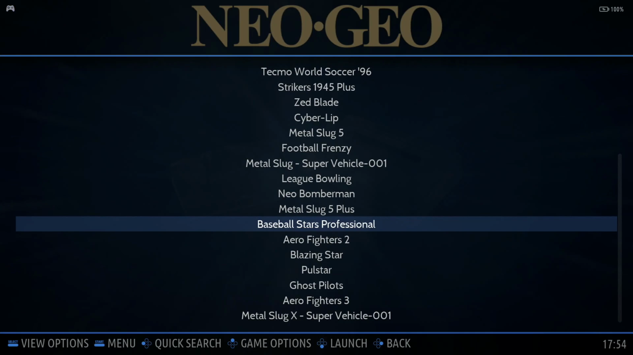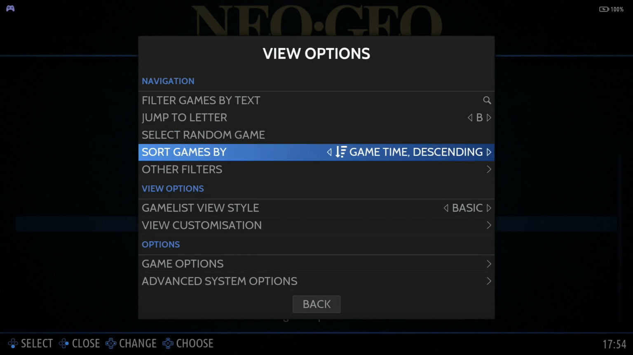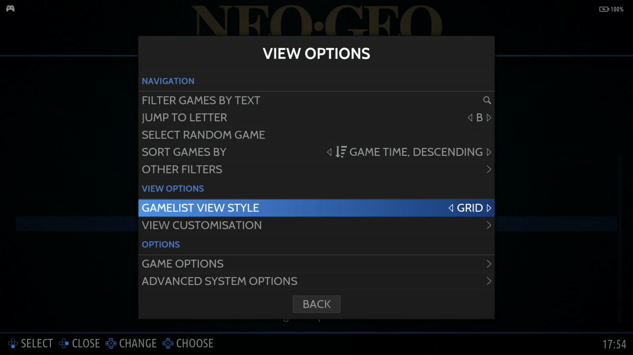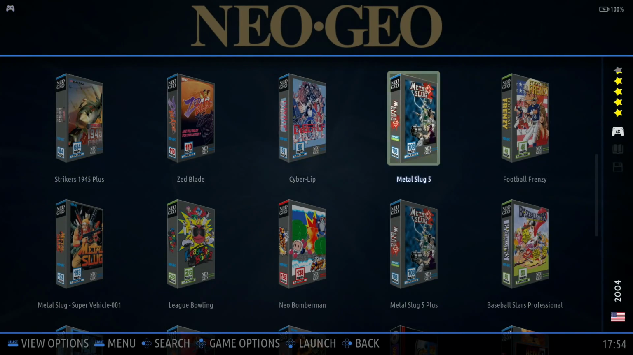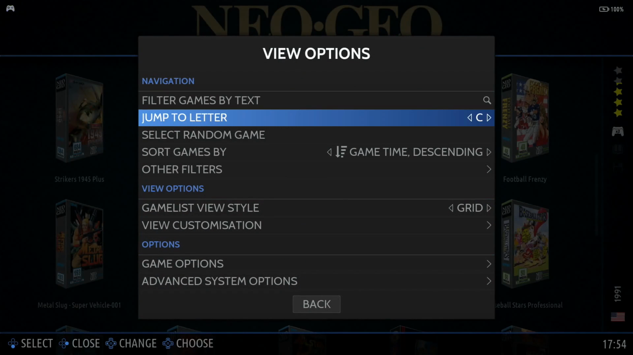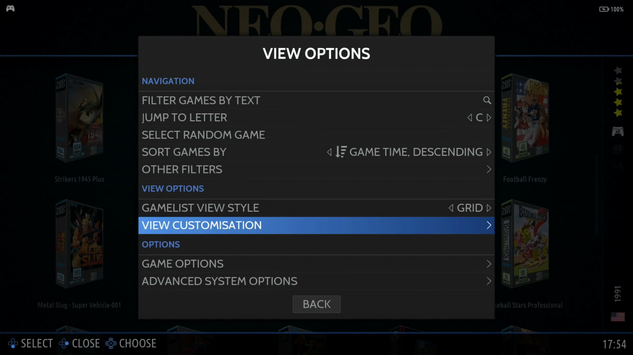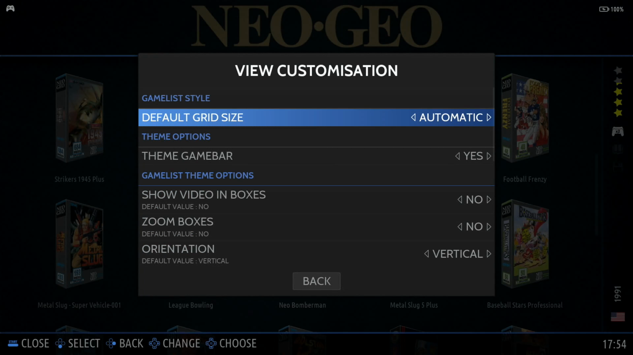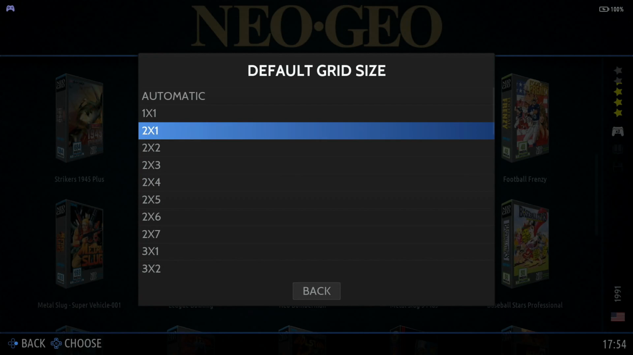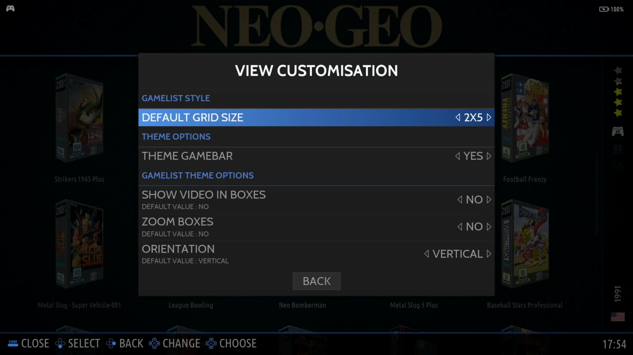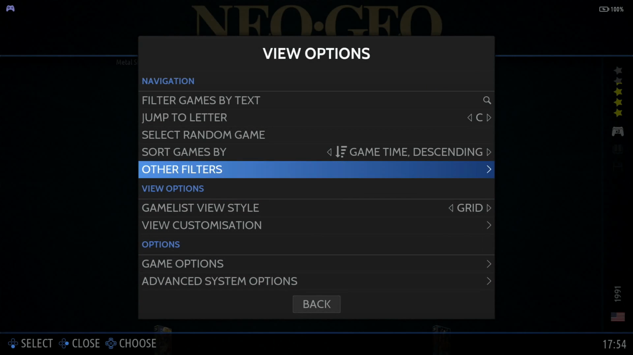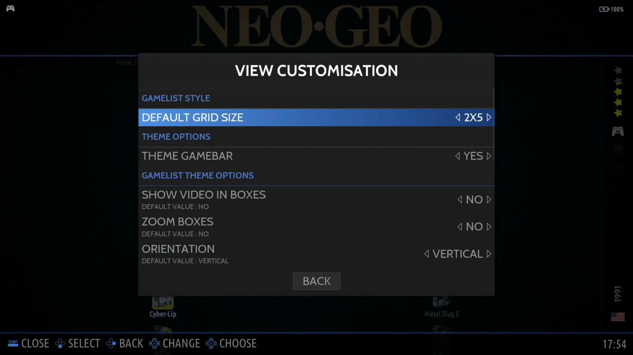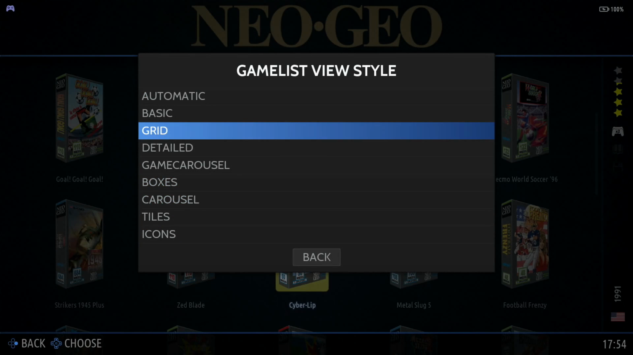All right. Go back to Game List View Style. Grid. Look at how that looks. Looks nice, huh? Just the boxes right there. Even there, you can also customize it even further. View customizations. You can choose how many per row you see, right? See that? Go back and put automatic, right? Let's try another one.